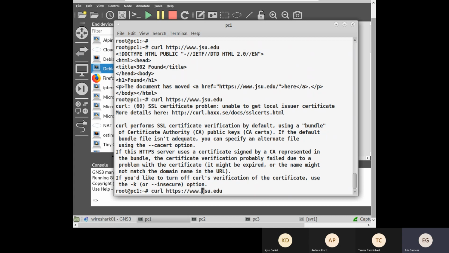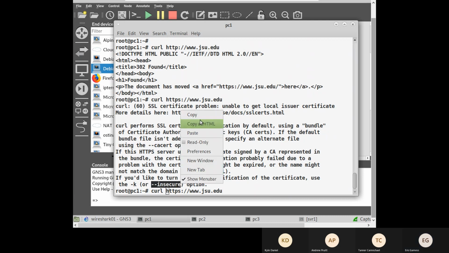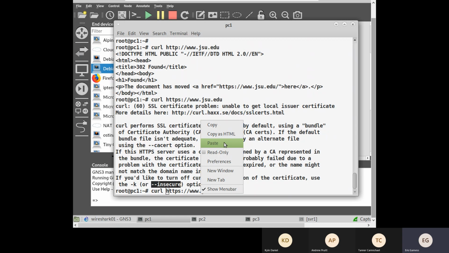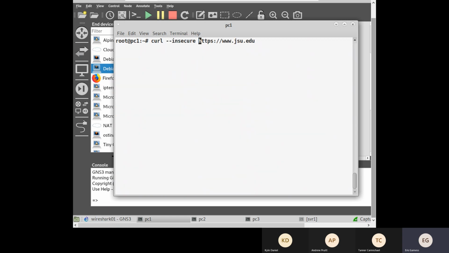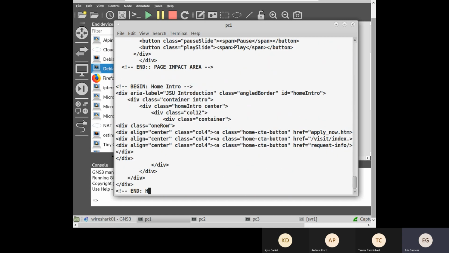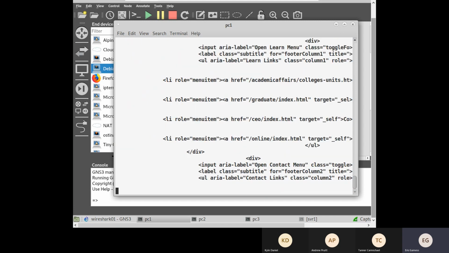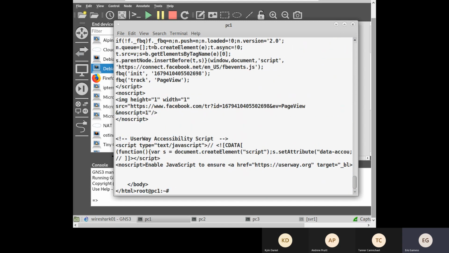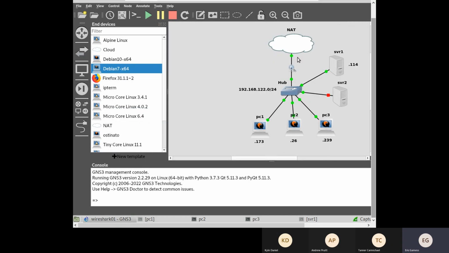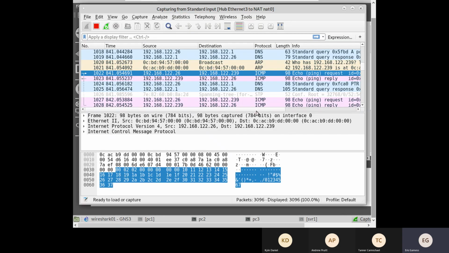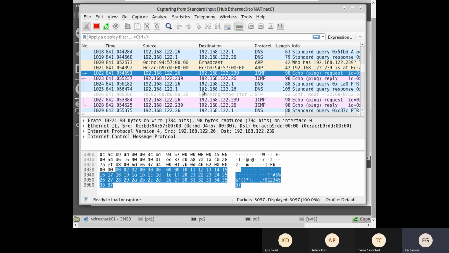As you can see, it says that it could not verify the authentication. So let's do that. This is the web page. It's a big one. As you can see, it's where we have this picture of all of JSU at the beginning. So now I have a lot of traffic in my capture. I'm going to stop it, and we are going to start studying this traffic.